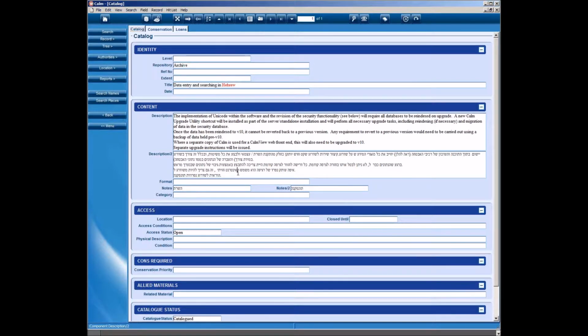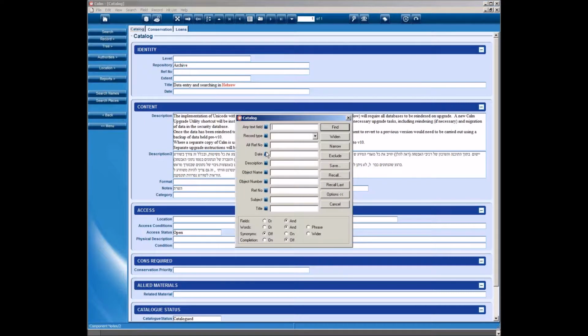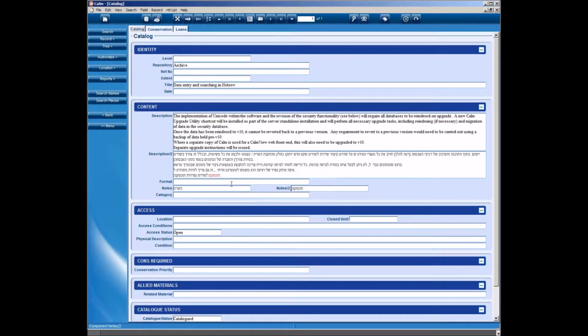So that data is now indexed within Calm, and if I take an example snapshot of that text and then search for that data within Calm, you can see the highlight hit is picking that text up. So it's storing, it's searching, it's retrieving data in Hebrew.